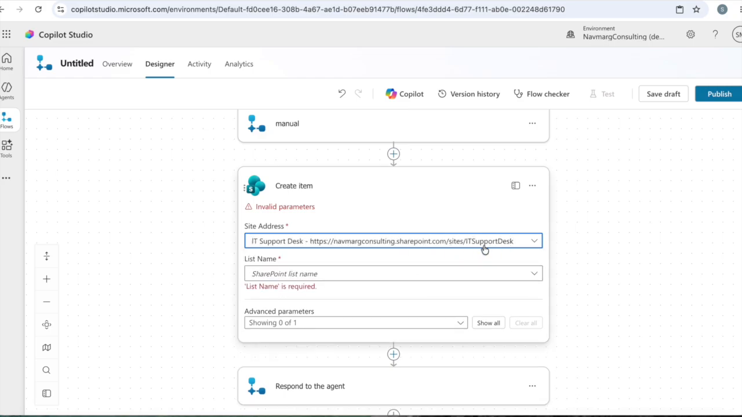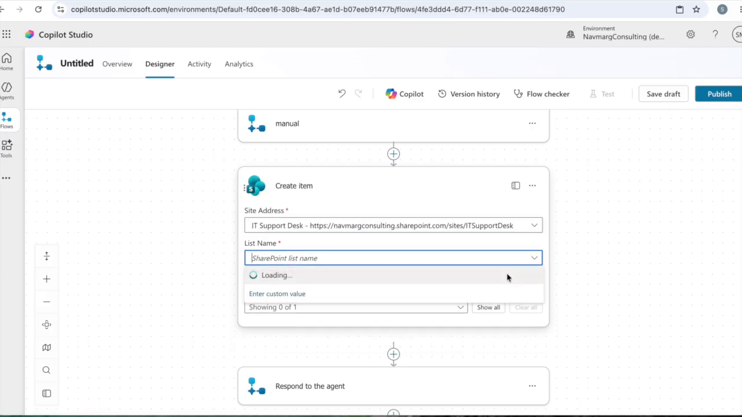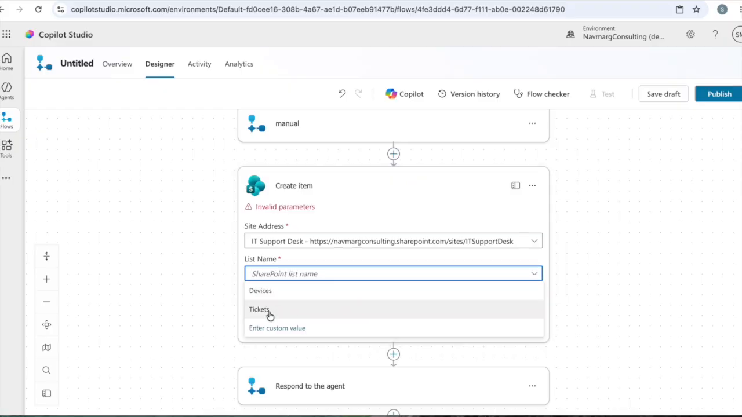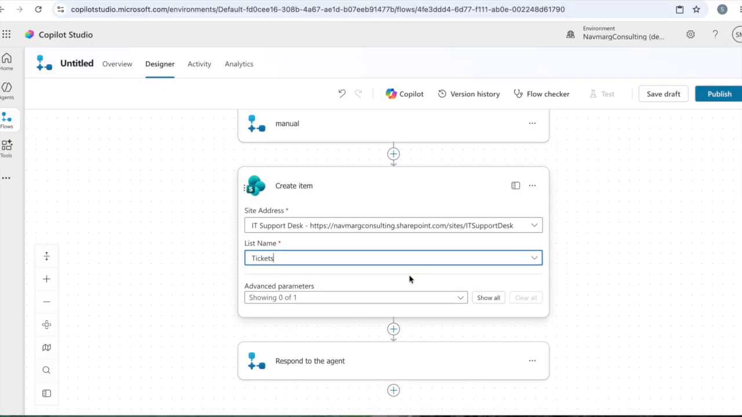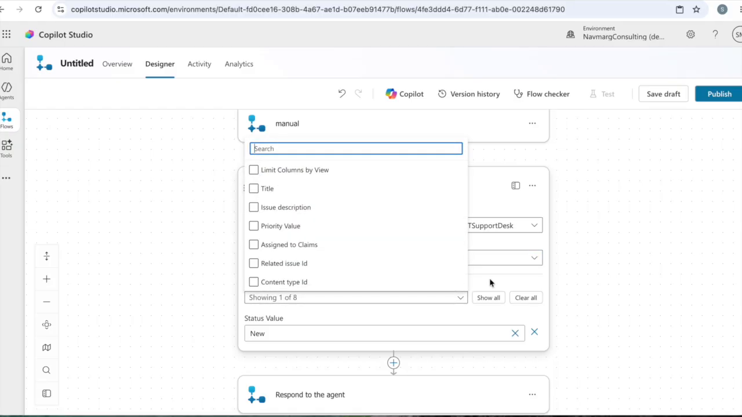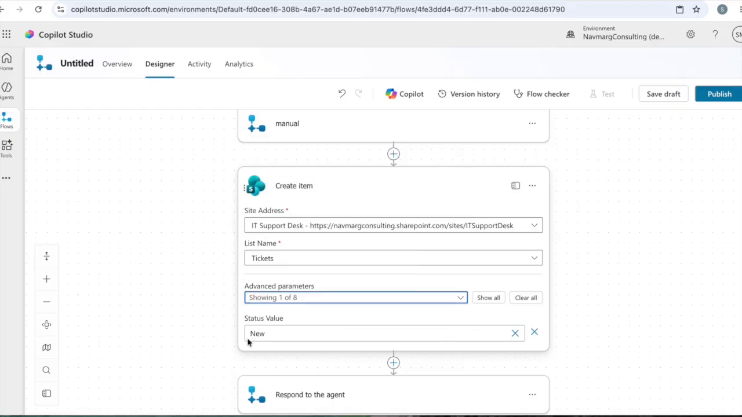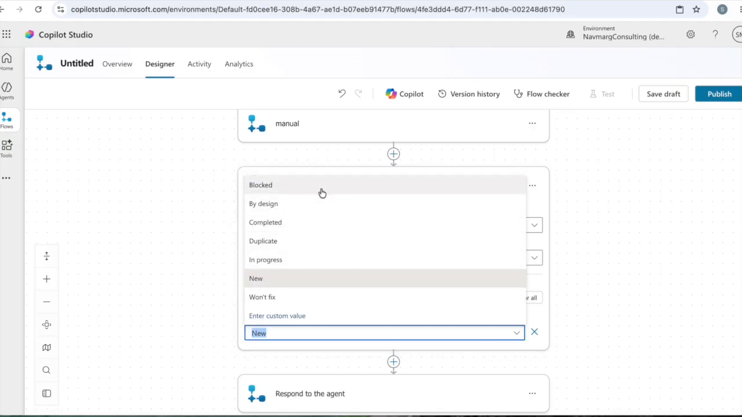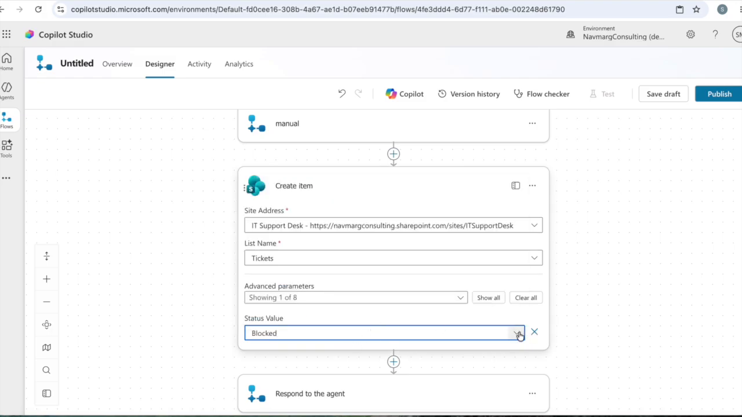So I called this IT support desk SharePoint page, and in that page, I have created a list called tickets. Now there are more fields also, those are optional fields, I don't need that. So the status value will be new, or anything you want, you can put it. There are in progress, complete, blocked. No, not blocked. A new item is getting created, so this is the appropriate one. So let's do this one and save my draft.